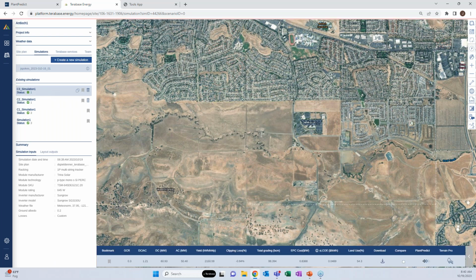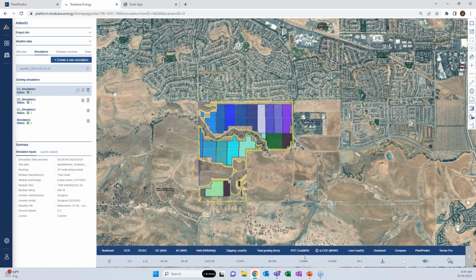So now it looks like we're finished up over here, and our EPC cost on our terrain following tracker is at 83.6 cents per watt and 4.69 cents per kilowatt hour LCOE. So we've got a small reduction in overall cost and a small reduction in LCOE, despite the price premium of 2 cents per watt on the terrain following tracker. So we've reduced our grading.